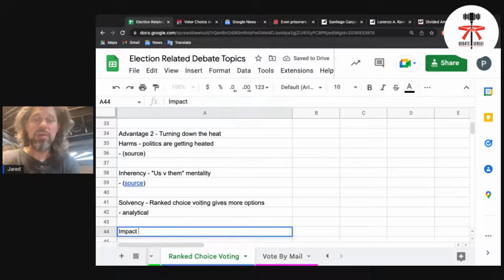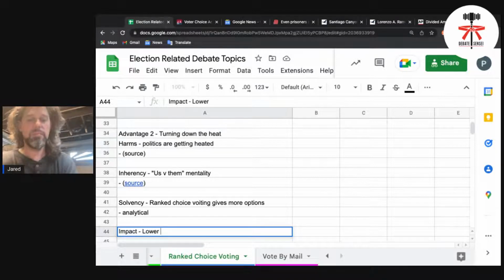So the impact could be lower temperatures mean less violence.